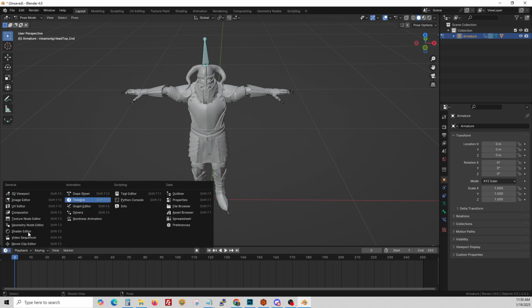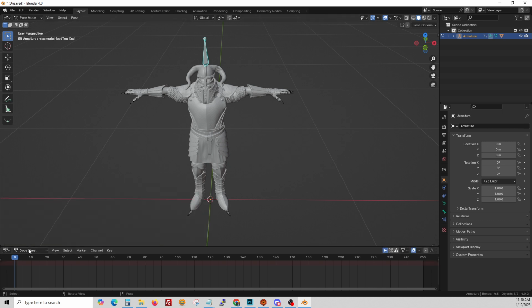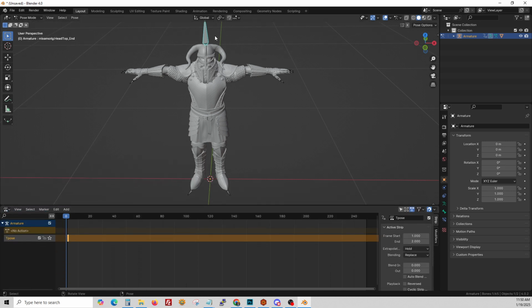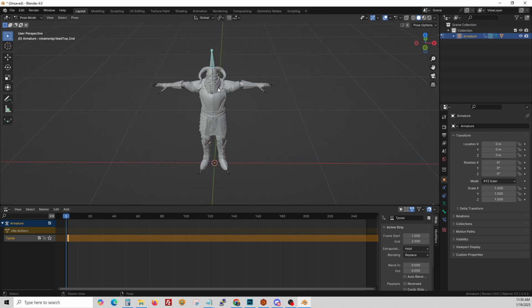So if I jump into my dope sheet and action editor, we call this T-pose, and we push it down, and that should show up in our nonlinear animation. There's our T-pose. I'm in pose mode for some reason for that.